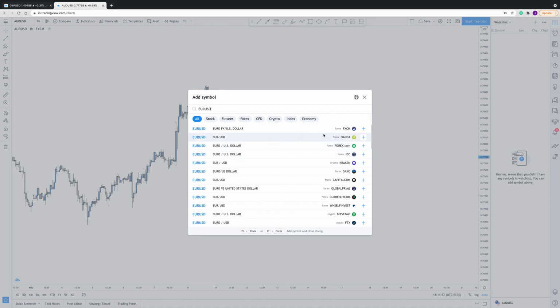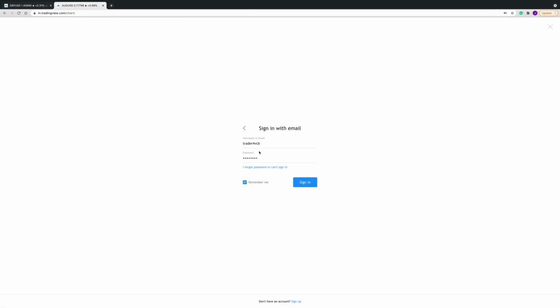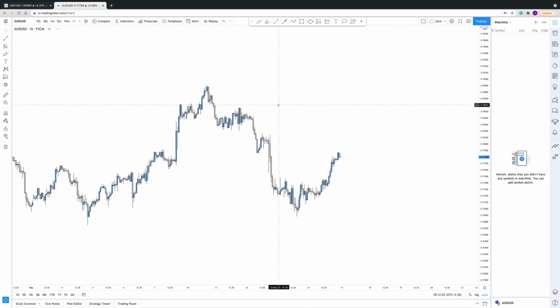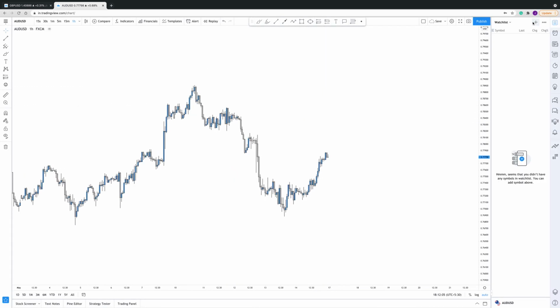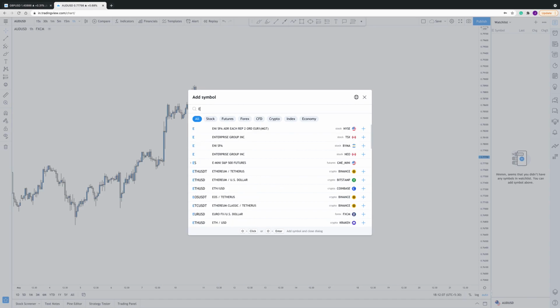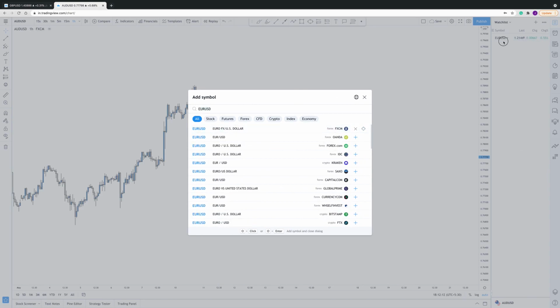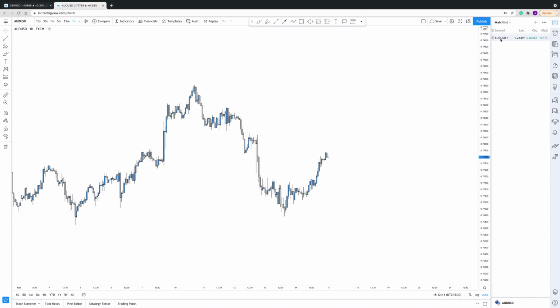Now what I suggest you do is pick one and then use that for all pairs. So I use FXCM for all my free pairs. So I'm going to sign in now. I'm going to sign into my account and search for it again, Euro USD, FXCM. And you'll see it shows here.